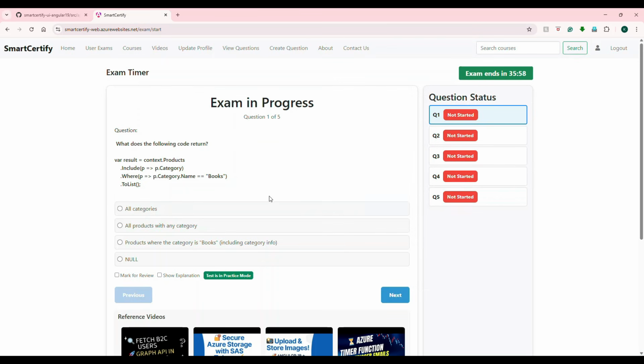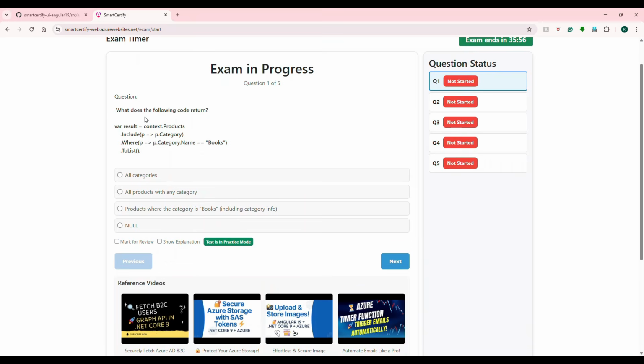We have these 5 questions. Let's see, what is the first question? So what is the following code written? This is using the lambda expression. It has some graph. So basically db context dot products, it includes the category, which means it's using a graph. This is parent-child relationship. We're also saying where category name equal to books.